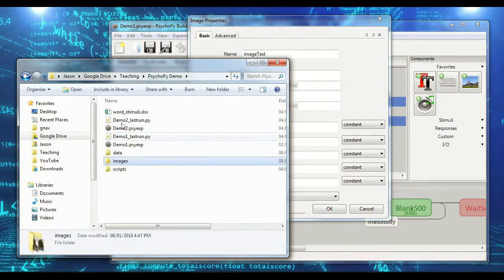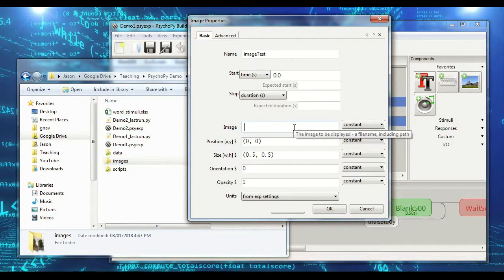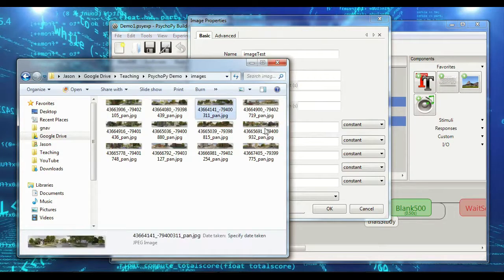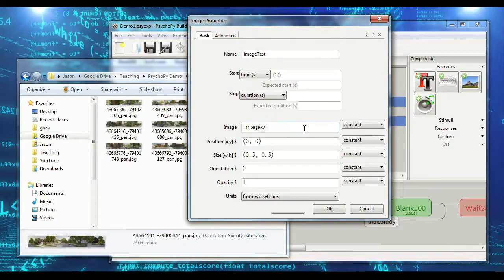So the script is running from this folder here. The images are in this images folder. So in order to indicate where the images are, we have to start by indicating the folder, and then we put a backslash, and then we can pick a file here. Let's go ahead and pick this one. Now you'll find these images on the lab website that you can download if you want to create this experiment along with us. Okay, so I've inserted one of the images randomly picked.